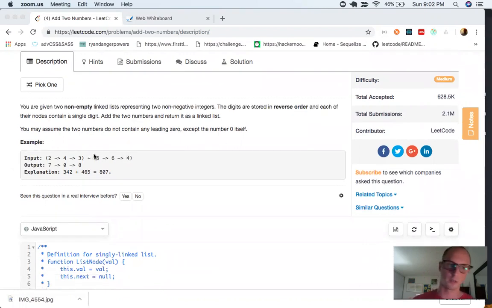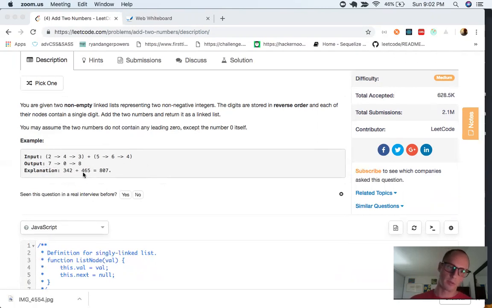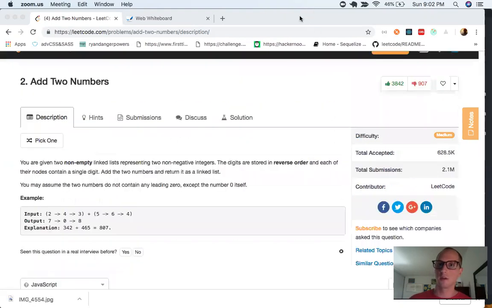So if we look at the example here, we'll see that we're given two linked lists: 2, 4, and 3, and then another one, 5, 6, and 4. And we need to add them together to produce a linked list that is 7, 0, 8. So the explanation here says that 342 plus 465 is 807, which is how we come to this answer. So basically what we're doing is we're reversing both of these linked lists, and then we're adding them together, and then reversing the answer. So how would we go about doing this? Let's take a look and draw it out.